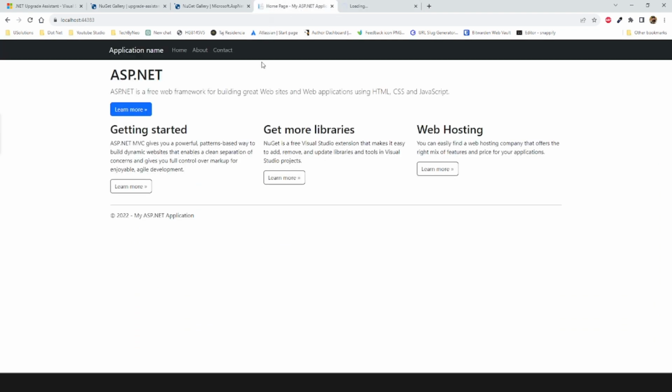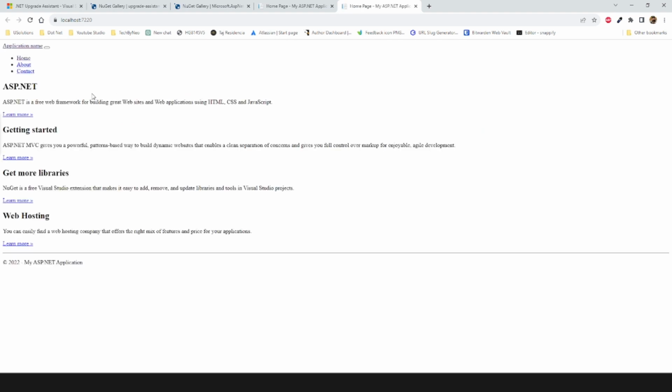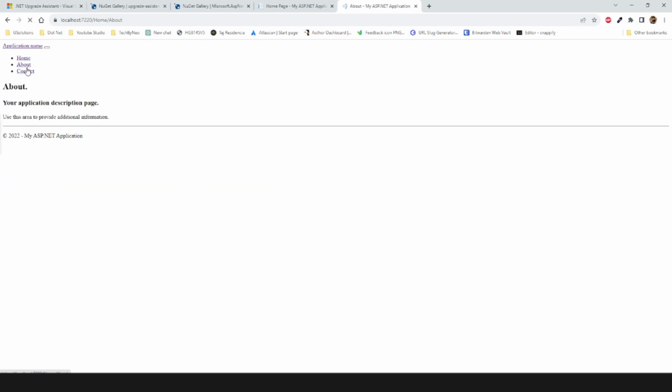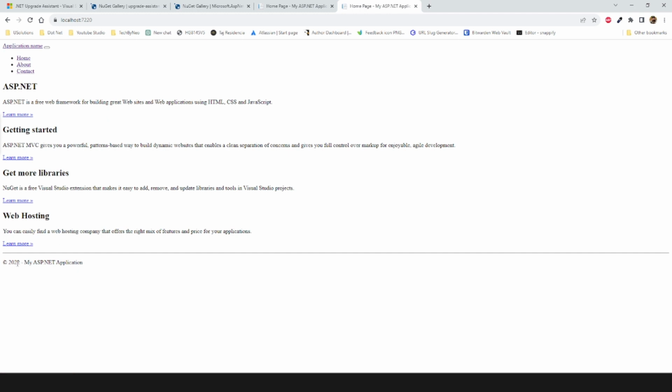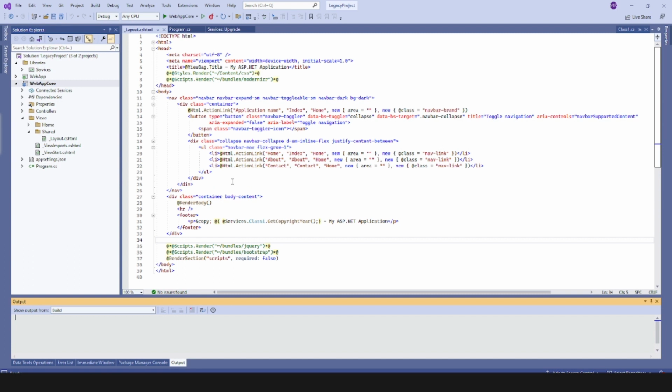So that was the legacy one, which was on 4.7, and now let's see how it looks in .NET 7.0. All right, so it's now running fine. You can see that navigation is working, and inside the footer you can see the copyright with the year is appearing. The only thing that is now disturbed is the styling. So for that one, we need to do two steps.